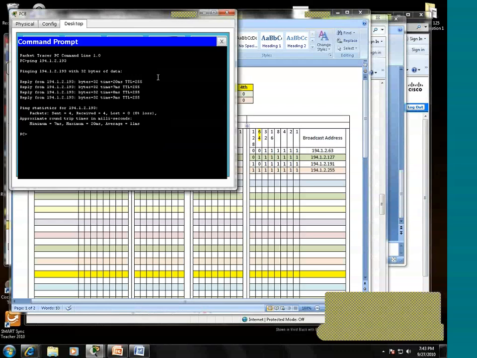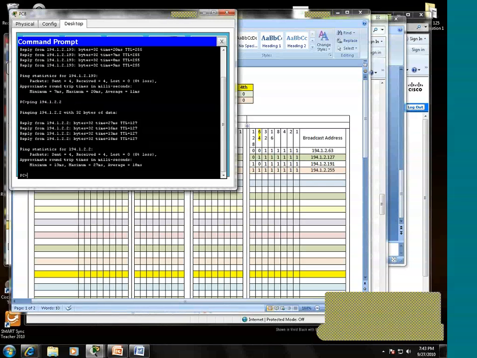This is a PC in the first network that we created, right? And we have success. We have local area network connectivity, and we can communicate with devices outside of the local area network. Okay. Now you see the essence of subnetting, right?